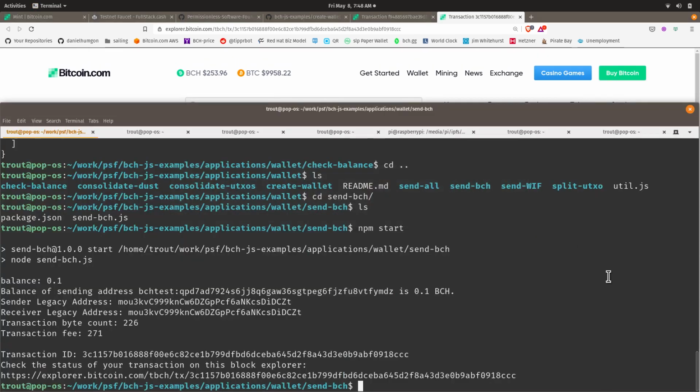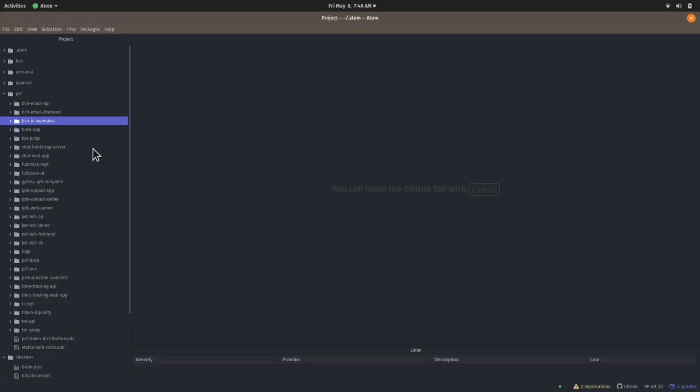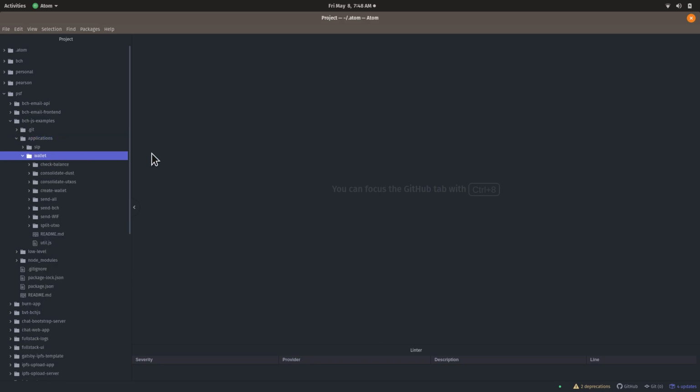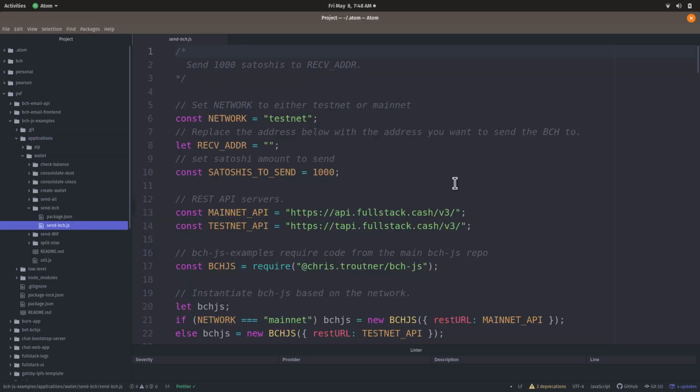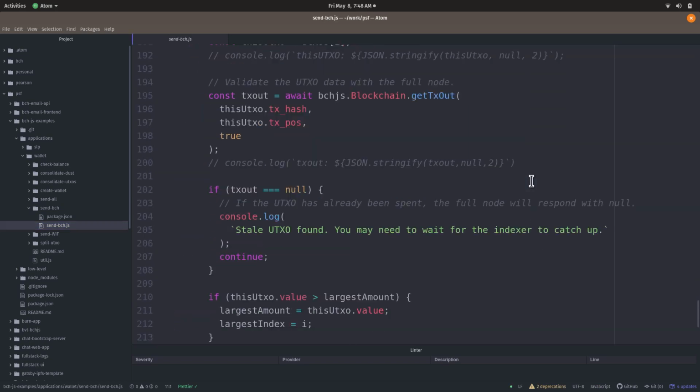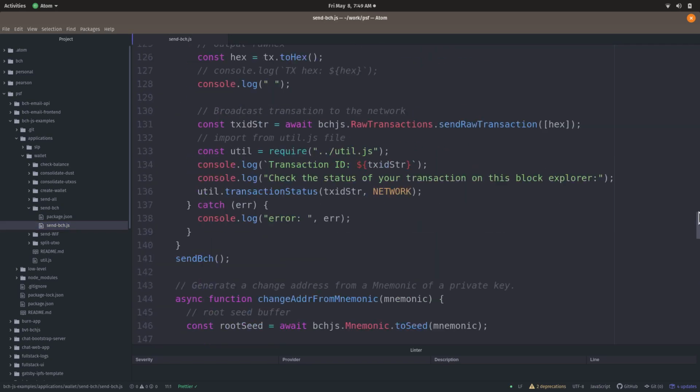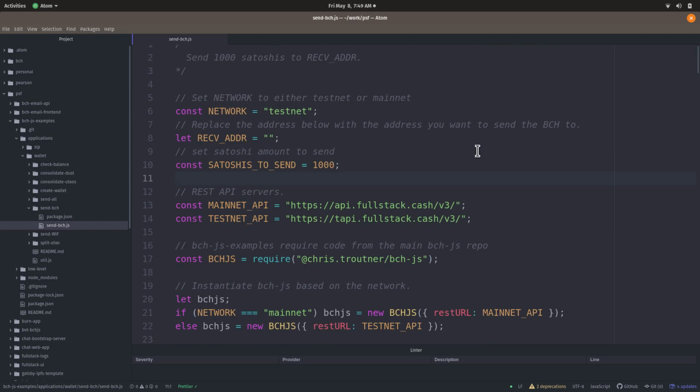And notice I haven't really gotten into the code, because these examples are set to just work by default. However, let's jump into the code here. I'm in the applications directory and the wallet directory. We just ran the send BCH example. So here's the actual code that's happening. Let me walk you through this.